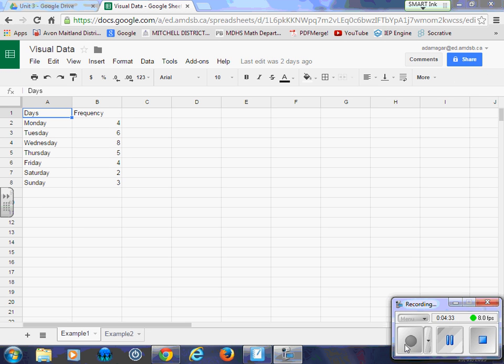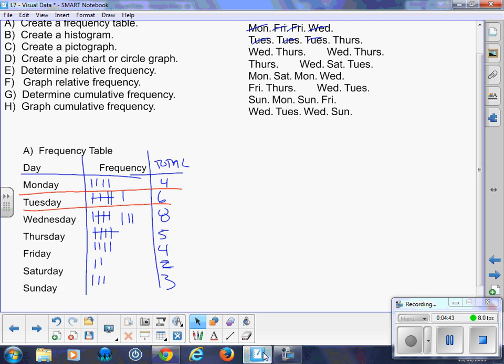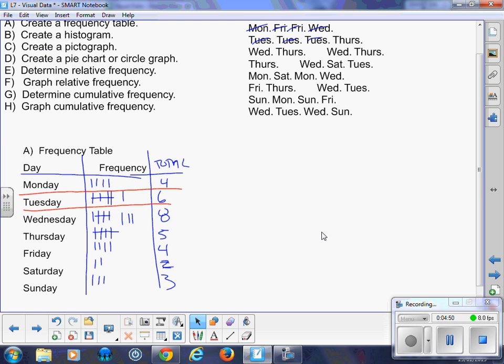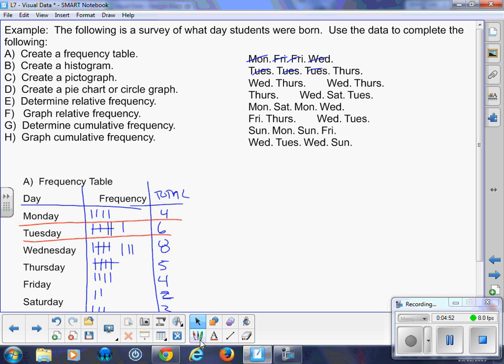And if you take a look inside that first journal, that file is in there. The visual data is shared with you, so it's already entered here. So I've transferred my tally chart from the smartboard file into there, and like I said, it's there for you. So first thing we're looking at, create a frequency graph. Well, that is checked, that's done.